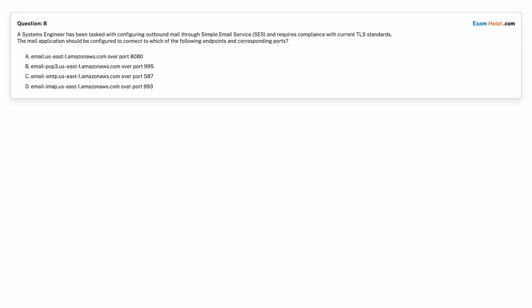Option A. email.us-east-1.amazonaws.com over port 8080. Option B. email-pop3.us-east-1.amazonaws.com over port 995. Option C. email-smtp.us-east-1.amazonaws.com over port 587. Option D. email-imap.us-east-1.amazonaws.com over port 993. Choose the correct answer.